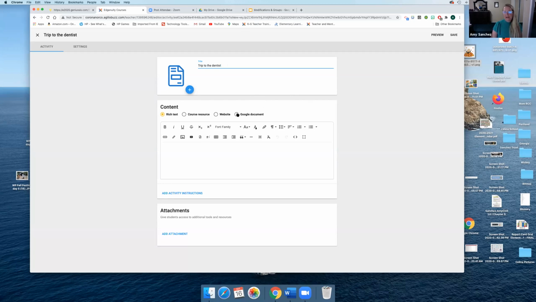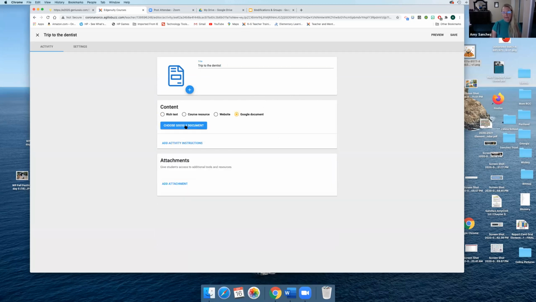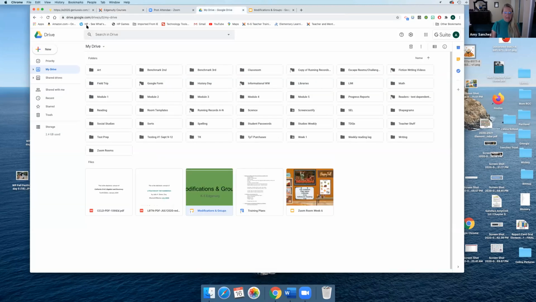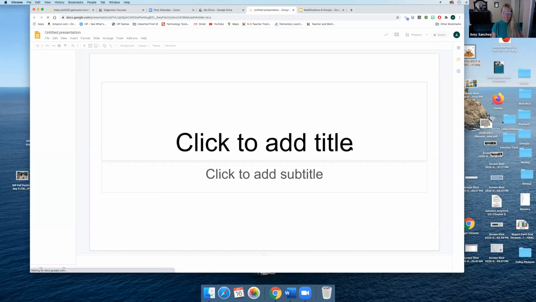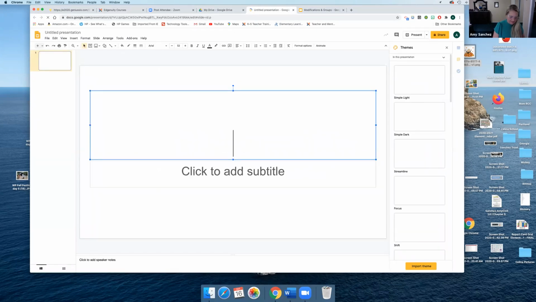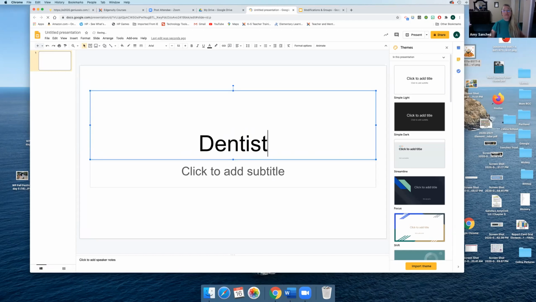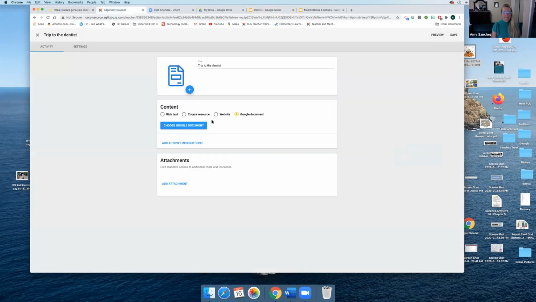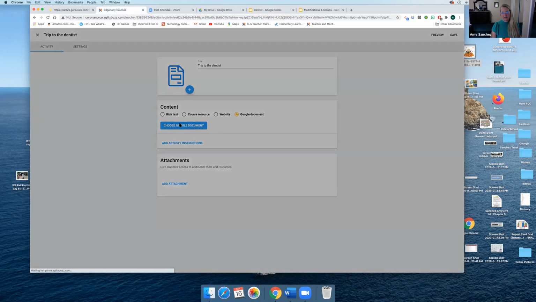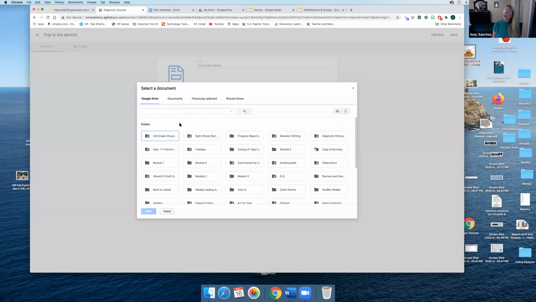So when I go right here and I choose Google Document, I'm going to get this blue pop-up. As a side note, I'm going to open my drive real quick, and let's just do a pretend slide, and we're going to call it Dentist. It's going slowpoke. So we're going to pretend this is a beautiful thing that I've created for the kids. So I've got this slide called Dentist. In Edgenuity, I'm going to choose Google Document, and boom, it's automatically linked with my Google Drive already.